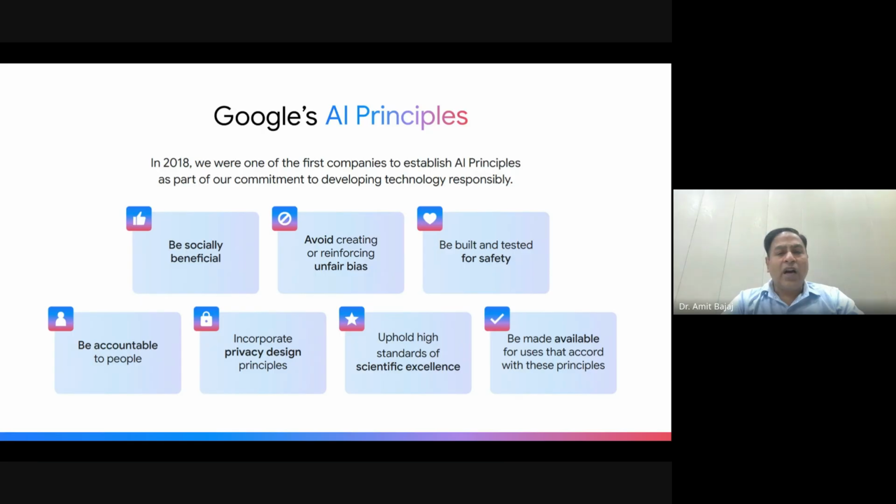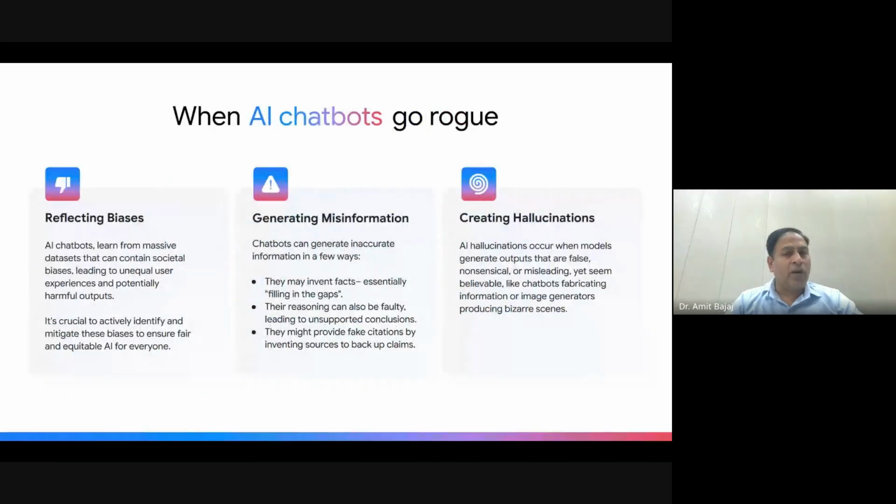It should be clear how data is used and give people control over their own data. Uphold high standards of scientific excellence. So AI should be based on good science, honesty, teamwork. It should follow strong research methods and be open to learning and improvement. And finally, be made available for uses that accord with these principles. So AI should only be used in ways that follow all these rules and values which we have talked about.